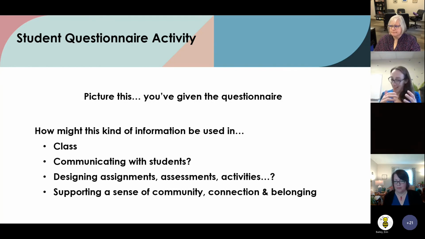And also, as the title of this workshop is, how can that information support a sense of community, connection, and belonging? And you might have other ways of thinking about how you can use this information, but right now we want to take the steps of, okay, let's pretend that we have given these questions to your students. And in this frame of mind, how are you going to use the information? So when I click to the next slide, you're going to see results. So Jenny might have had really a good time designing these students.